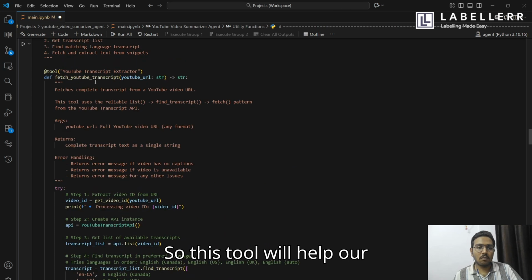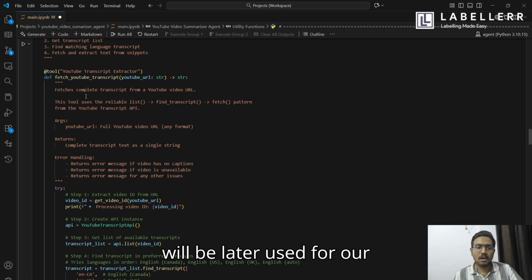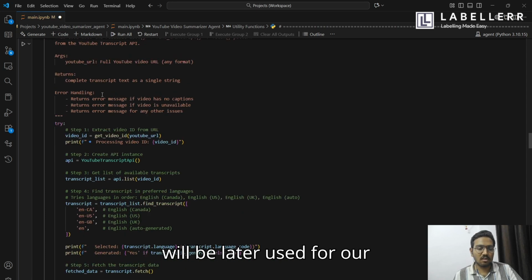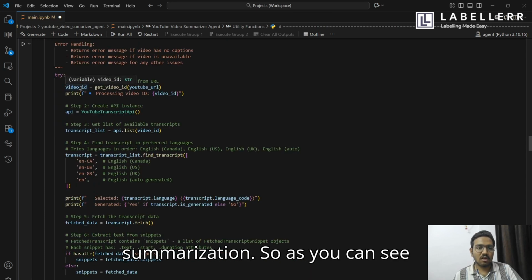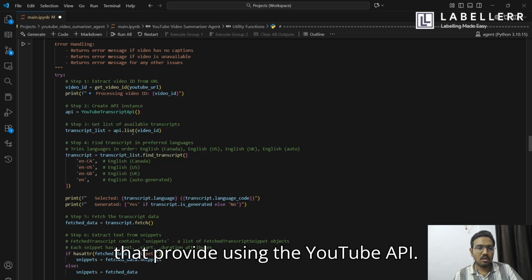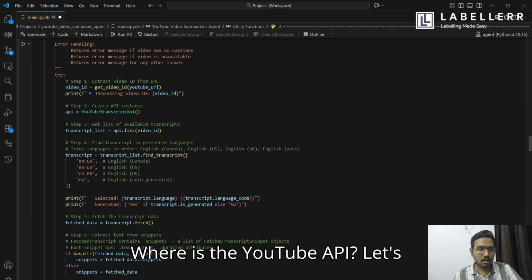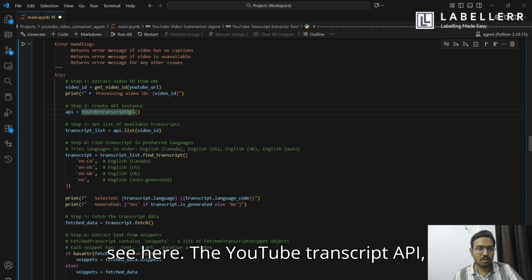So this tool helps our agent to extract the transcript, which will be later used for our summarization. As you can see, I am extracting the video ID that is provided, using the YouTube API. Where is the YouTube API? Let's see. Yeah, here is the YouTube Transcript API.